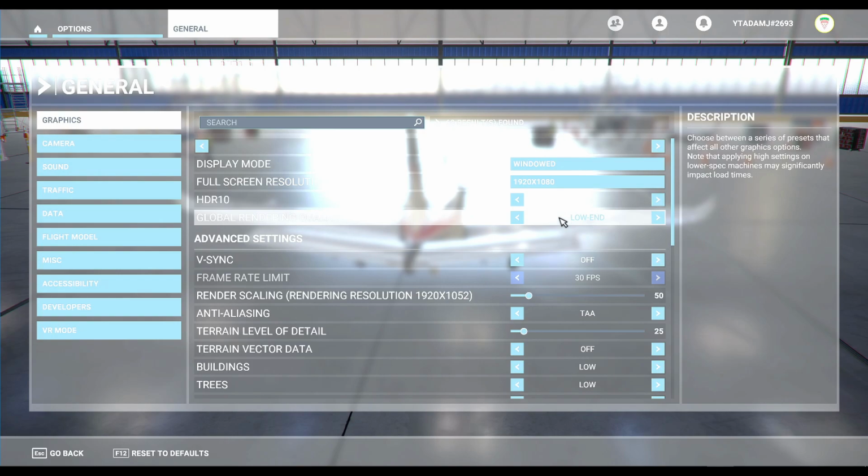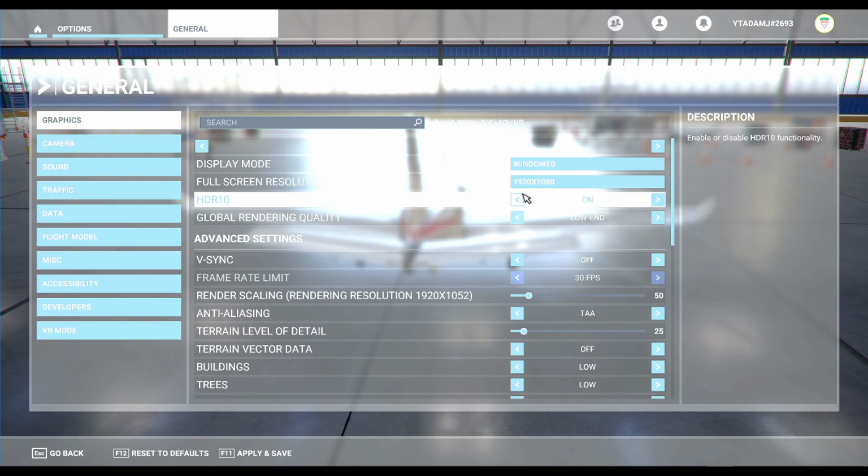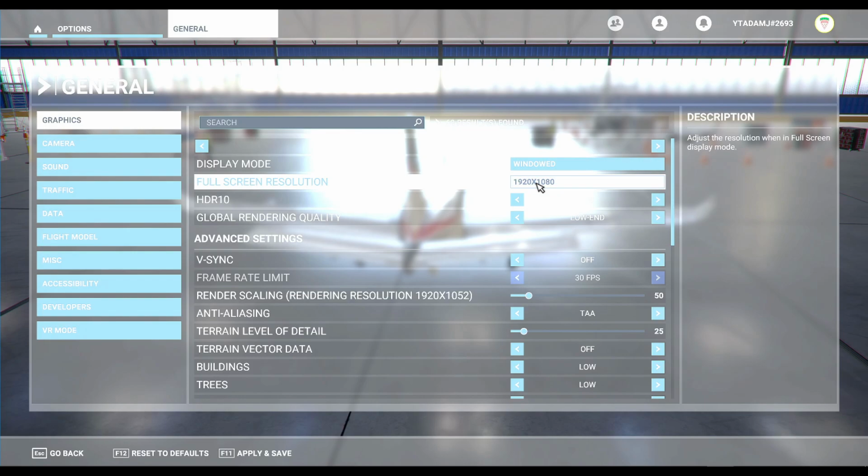So first off, I'm going to choose the low-end global rendering quality profile, okay? There are four profiles: there's ultra, high, medium, and low. Now, I have a 4K display. I actually find that the sim performs way better in 1080p mode, okay? And then it'll scale it up on my display into 4K, but it won't be a 4K image.